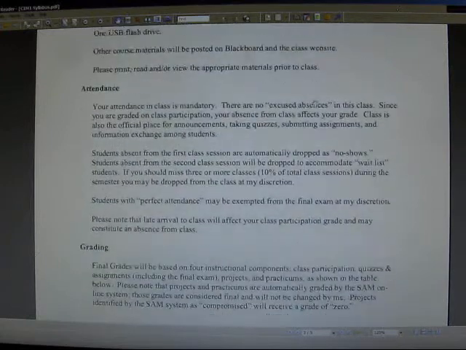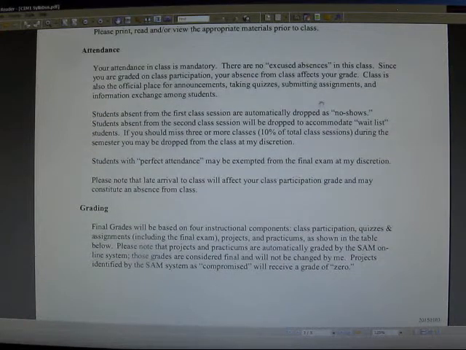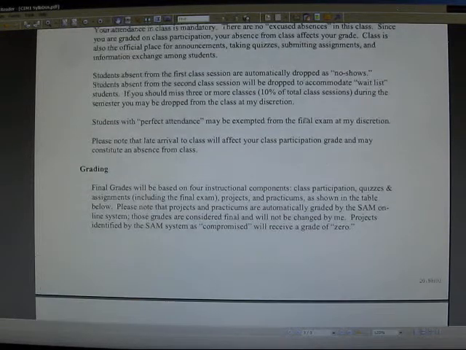Attendance, I've already talked about this. Attendance is mandatory. There's no excused absences in this class. You are simply expected to be in class every day. It's where you need to be to earn credit for this class.